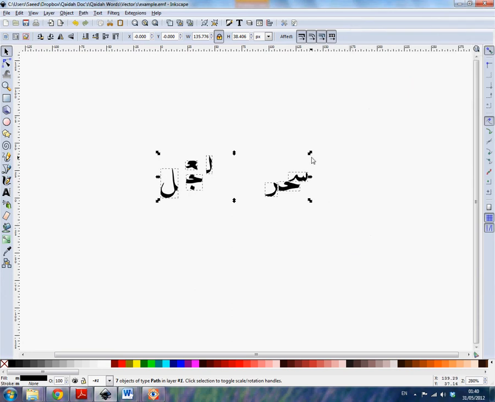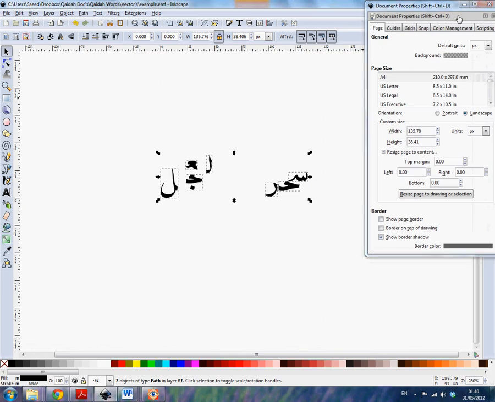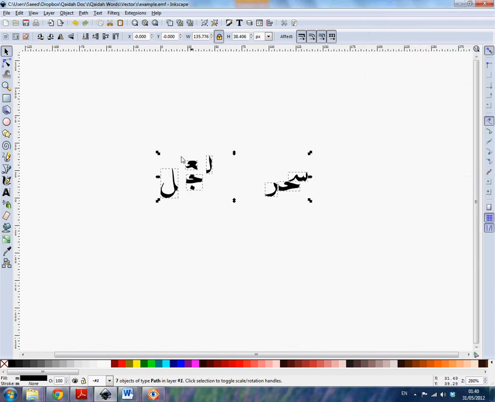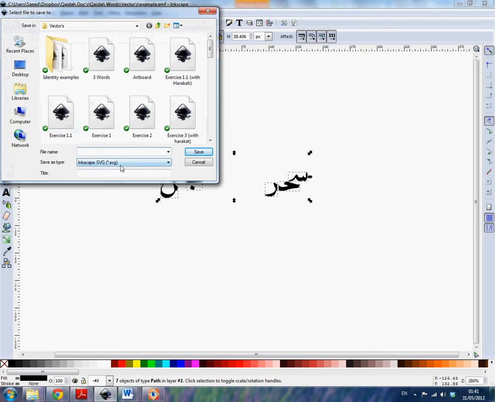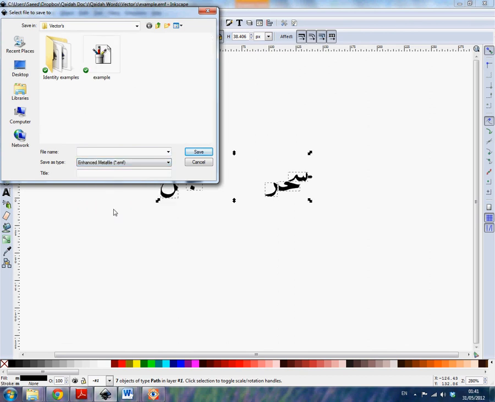To bring up that box again, the shortcut is Control Shift D. Anyway, now you've got the graphics that you need, and what to do is go to Save As, which again is Control Shift S. Select EMF as the saving type.